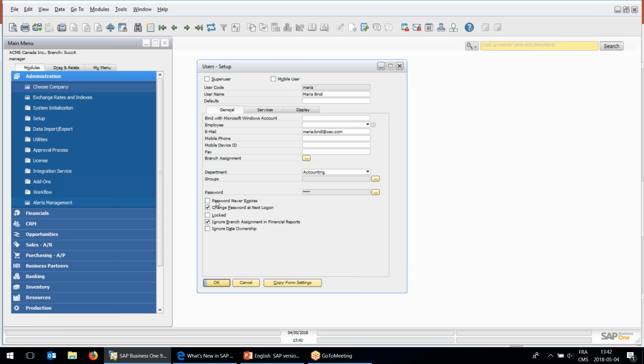Sorry, it is possible, not for the sales analysis, but for the data ownership. It is possible that I can see it even if I'm not linked to the other branch, but by ignoring the data ownership, I will see all of it.